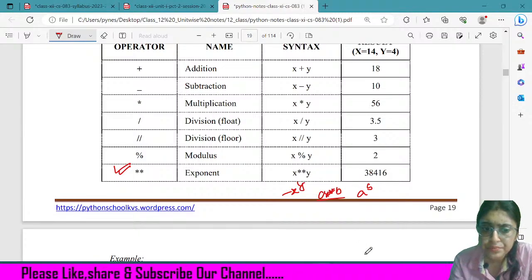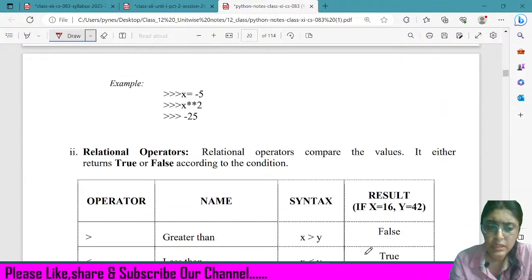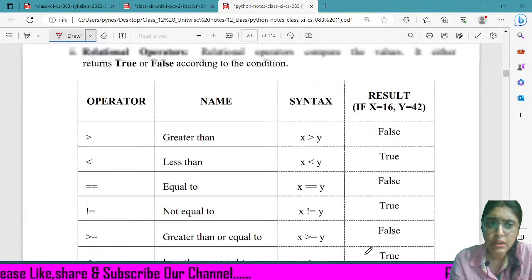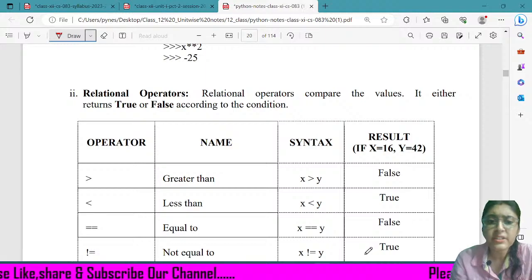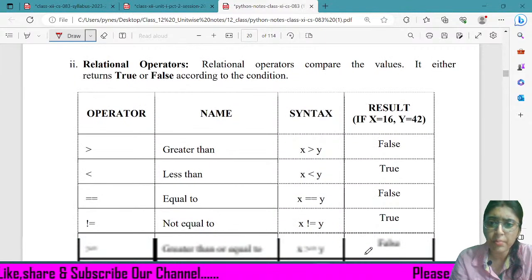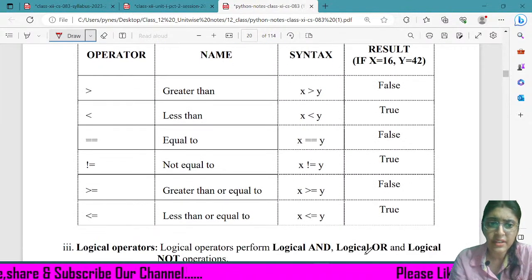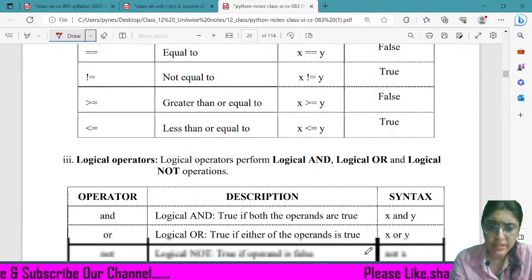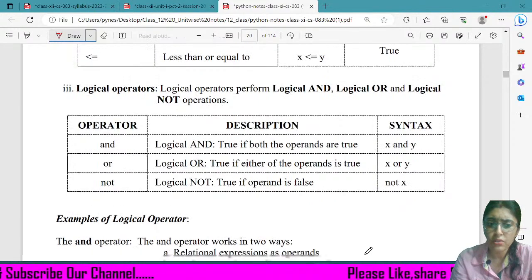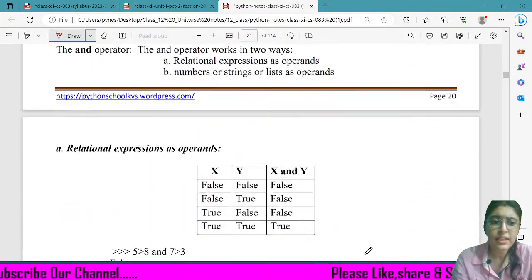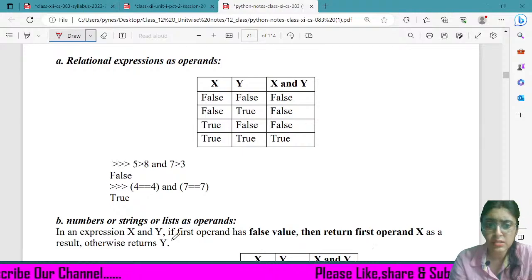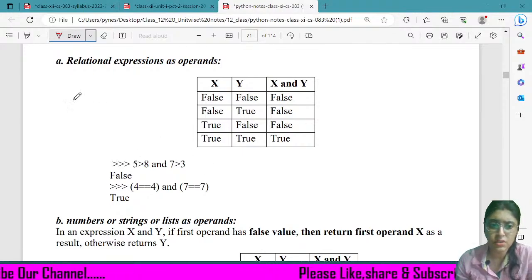Now let's see, here all the operators are given. Relational operators, you can see greater than, less than, equals. Logical operators are also given: and, or, not. So let's look at some relational operators, some examples are given over here.